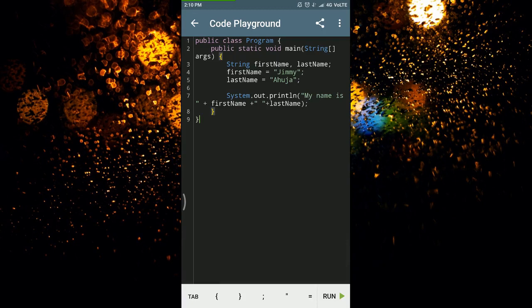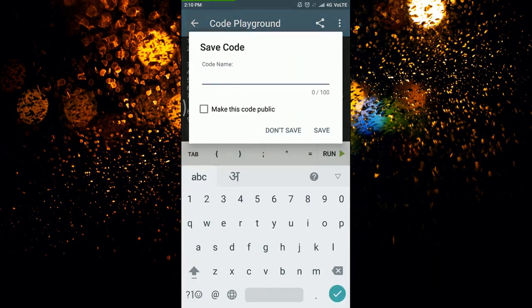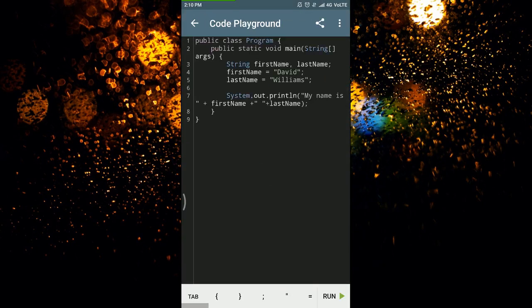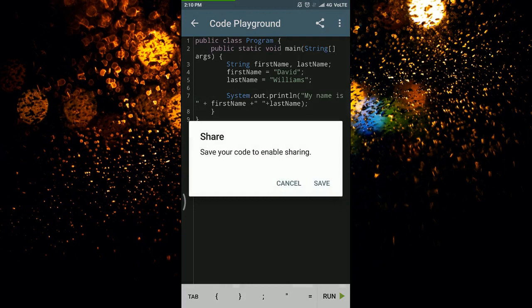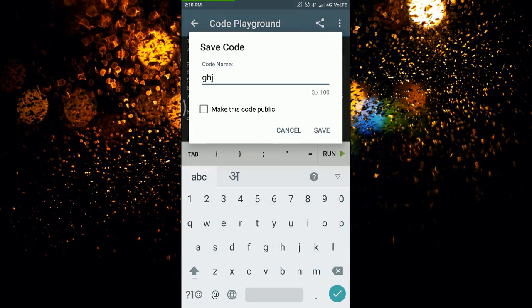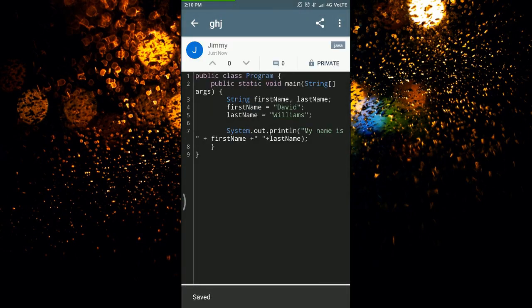Now you can press this top arrow and it will save your code if you want to. If you don't want to save, just press don't save. Obviously you can share the code. If you want to share the code, just save it first and then share it and run it in the computer also. So you can use save and then type any name to it. Click on save and obviously now you can share it.